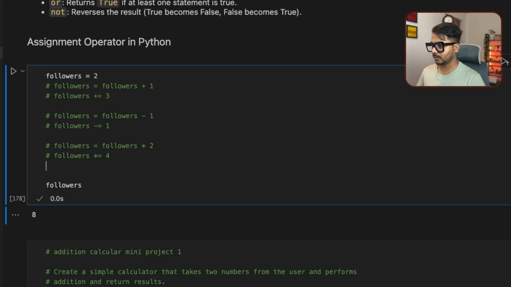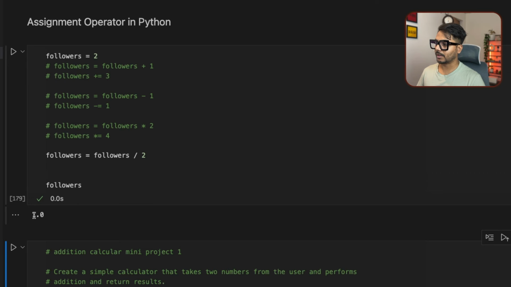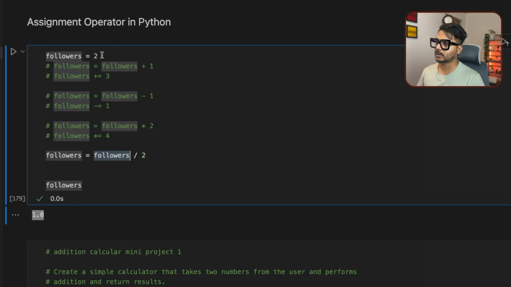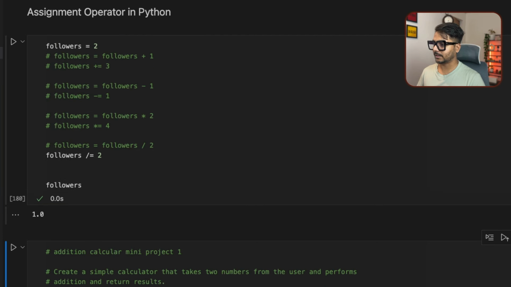So we can again do the same with the division as well. We can just go ahead and say followers = followers / 2. Let's say I am just going to say updates. So now you can see I'm getting 1, because this followers means 2 divided by 2, and then I'm printing the result because I'm storing this data in this followers. Same way we can say followers /= 2. So I will be getting the same data here, which is 1.